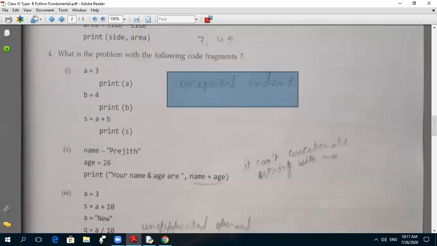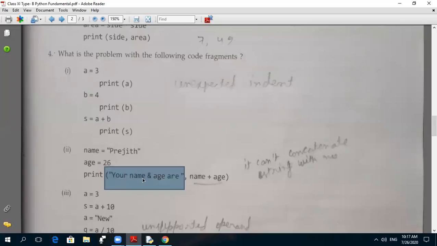Okay. Next, name equals to Prijit. Name is Prijit. Age equals to 26. Print your name and age are. This is a message, no problem, because it is written in the double quotation mark. But here, name plus age is written. What is the value of name? Prijit. And the age is 26.